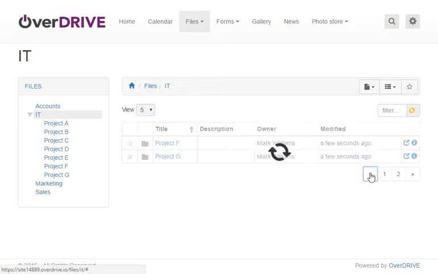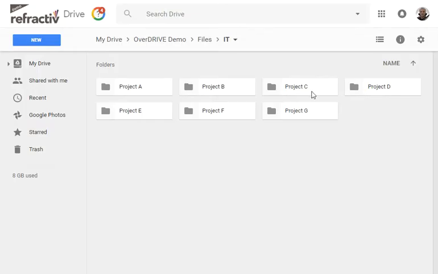Now if I switch back to Drive, you see the folders have also been created in Drive.